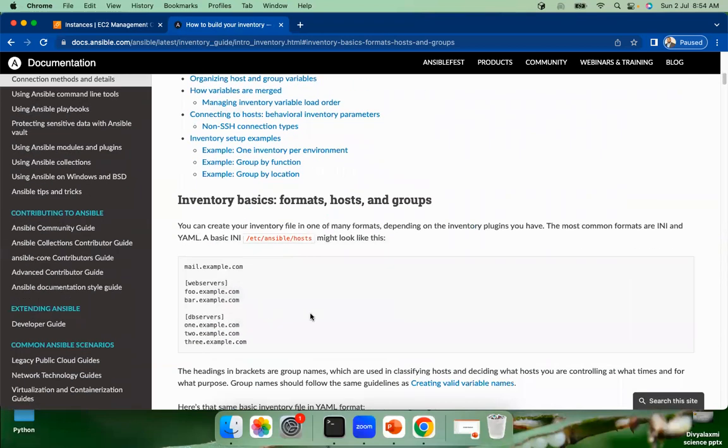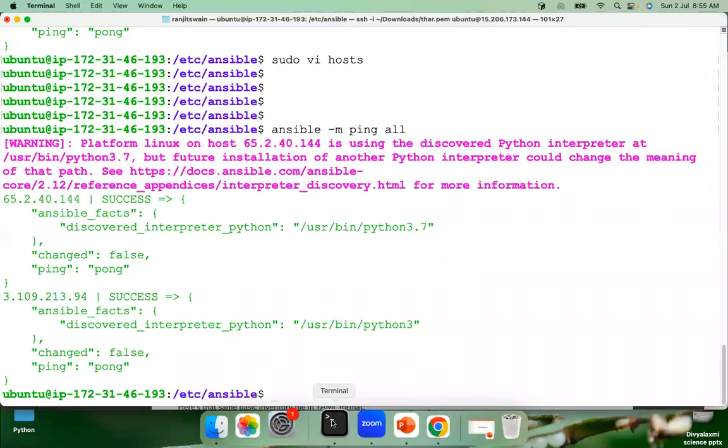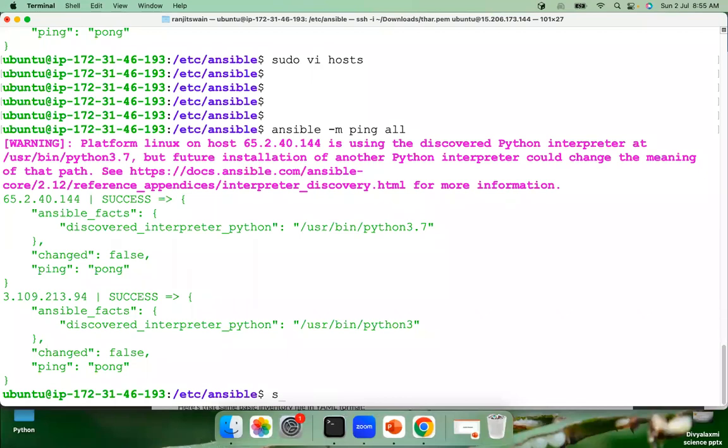So the basic format, whatever I was just showing you, here we have the default hosts inventory file. So what is the default inventory file of Ansible? If someone asks you, you can say hosts. And this particular path should be mentioned in the ansible.cfg file, in the ansible.cfg file.